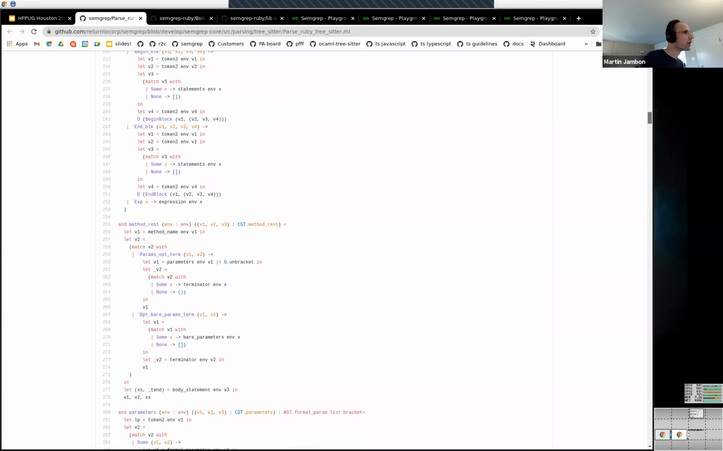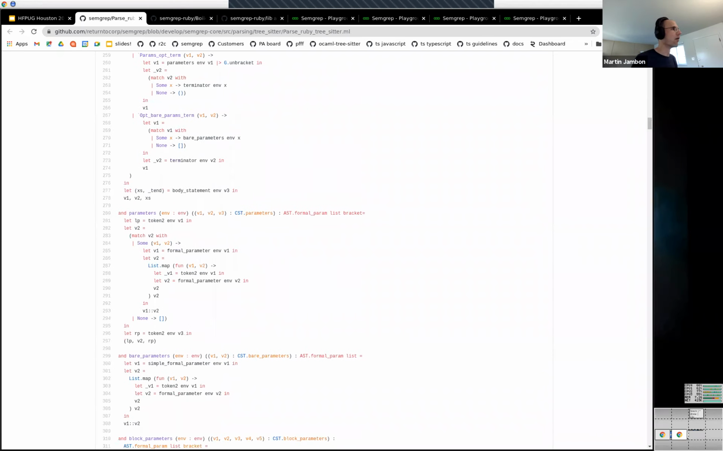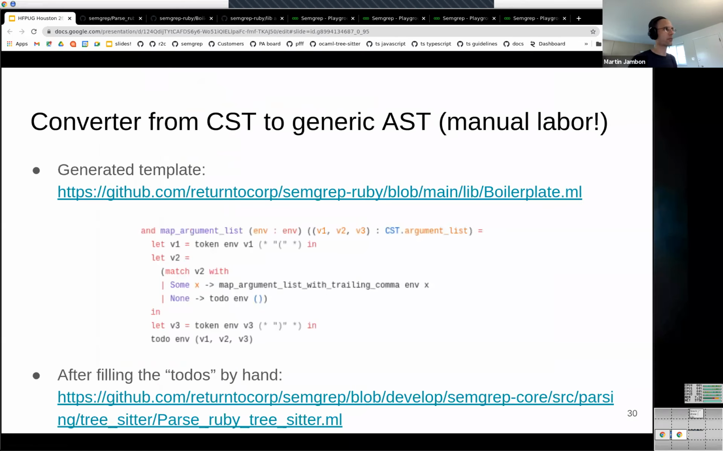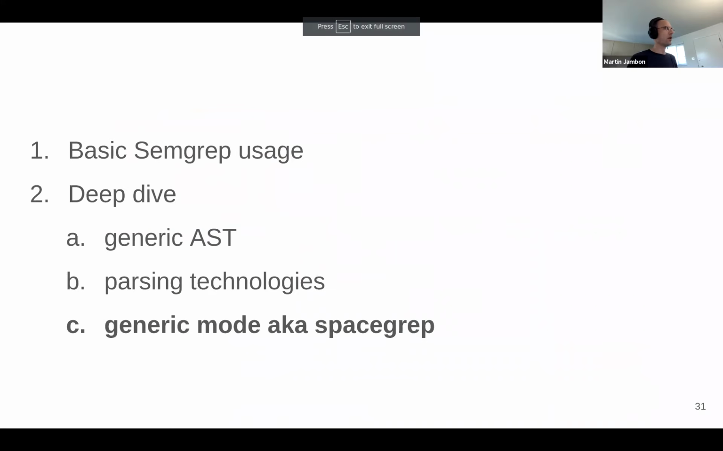And what can I say? Yeah, for example, here there was a to-do originally. Now it's an empty list. So we have something that's a list of parameters or something here. And yeah, so we have to maintain this mapper. Again, this is pretty long, but it's not that hard. All right. And so that's all for the Tree-sitter stuff.